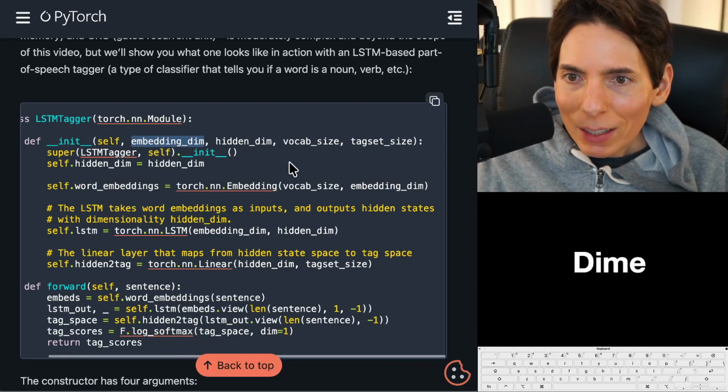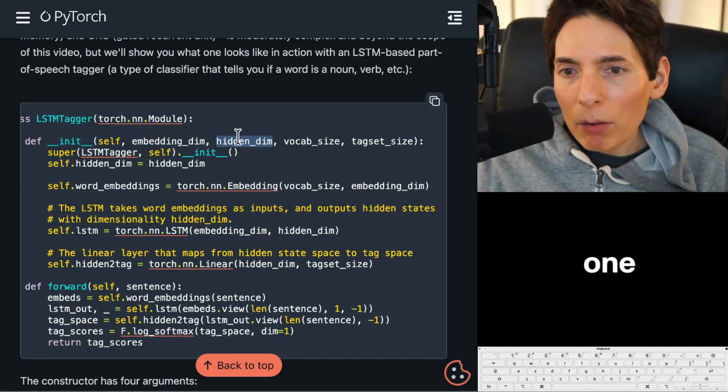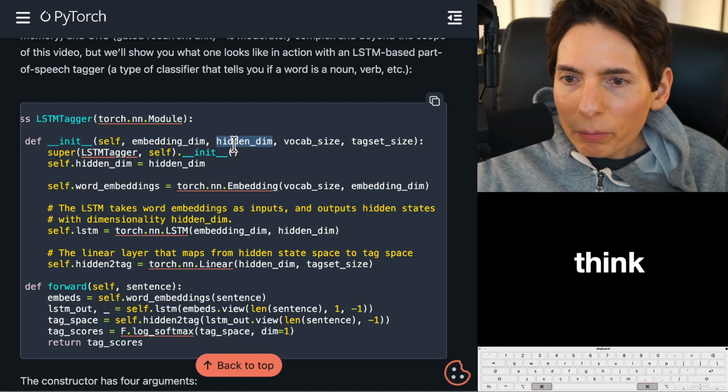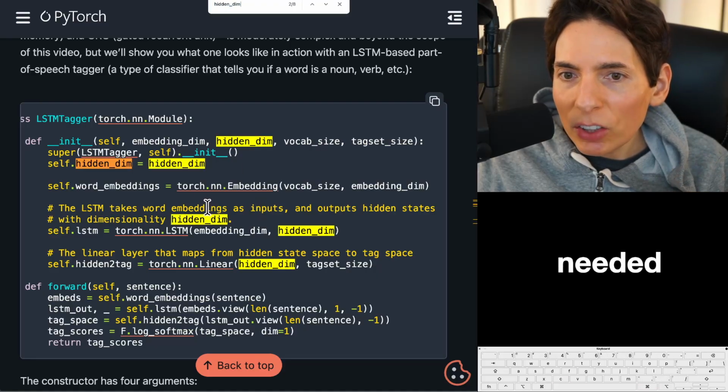Embedding dimensions, hidden dimensions. This one can be whatever, I think. Yeah, we just need it to be consistent.